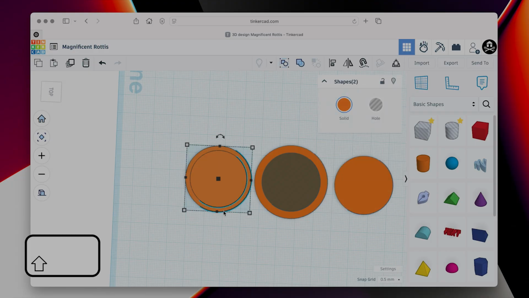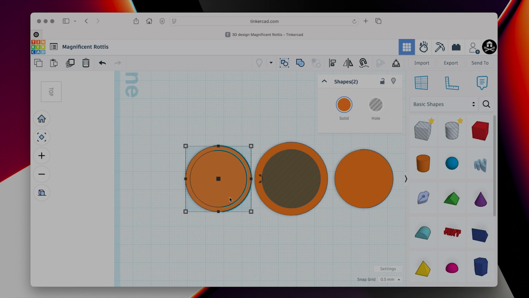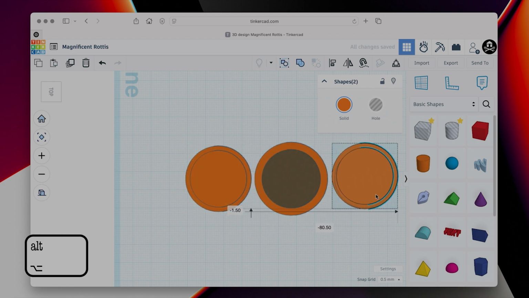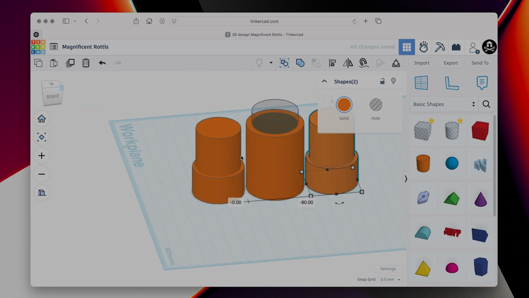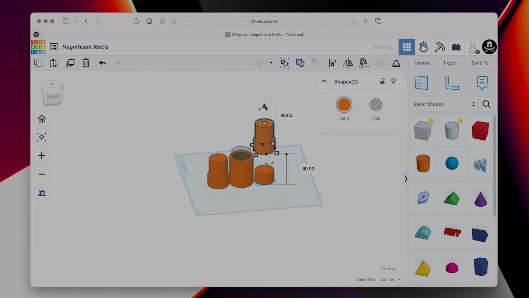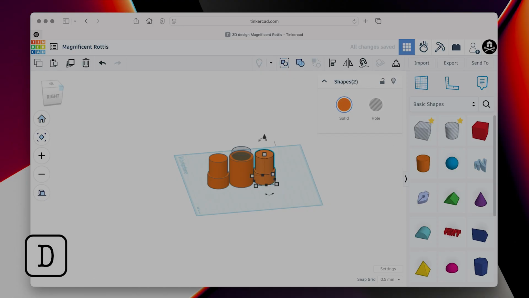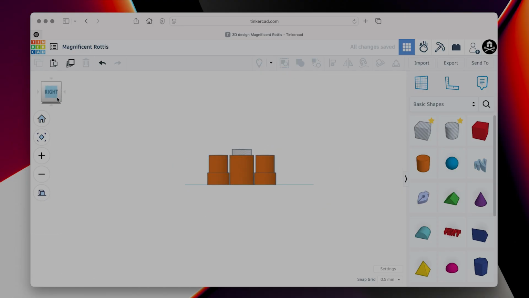But of course, rather than doing it all over again for the other side, we can select both and duplicate using the Alt key again, dragging into place over the original one, assisted by the offset coordinates. Then lifting up our two new ones to reveal the old one below, we can delete that before reselecting and dropping our new ones onto the work plane with the D key.